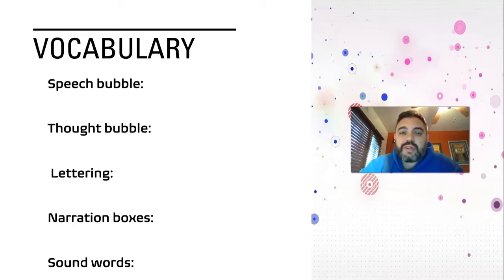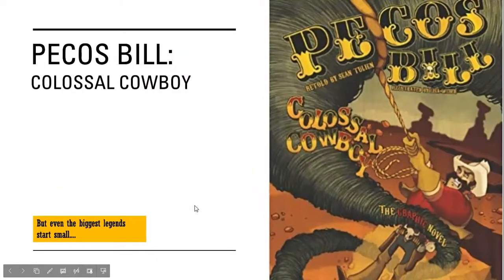So instead of just going over this list, like we normally do, we're going to dive right in and we're actually going to do a lot of showing you what these things are because, hey, we're working on graphic text. That just makes sense. So let's head on over to an example from our wonderful text, Pecos Bill, Colossal Cowboy. We're going to continue on with Pecos Bill, Colossal Cowboy.